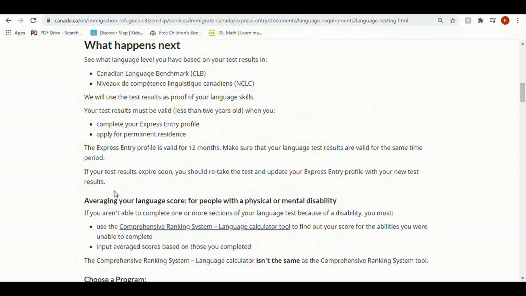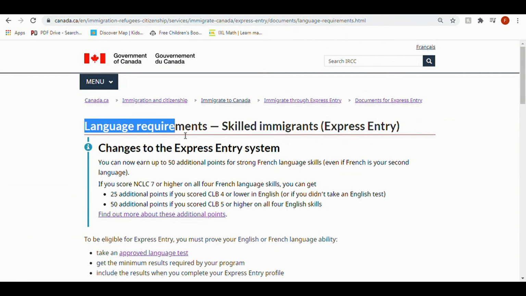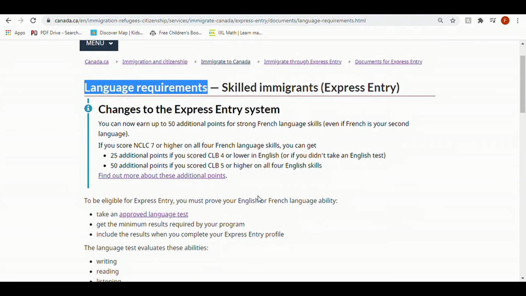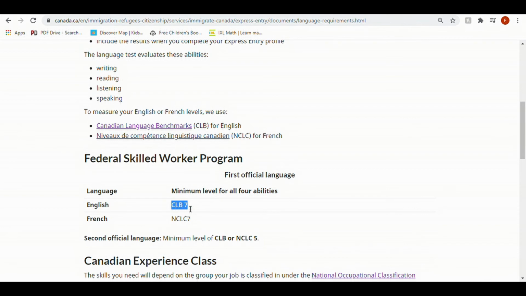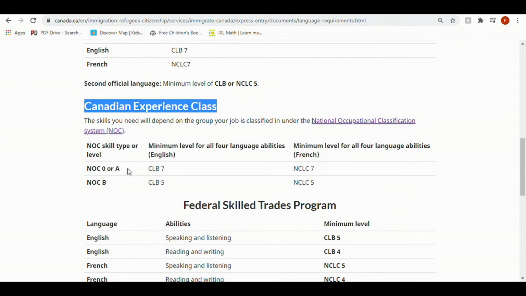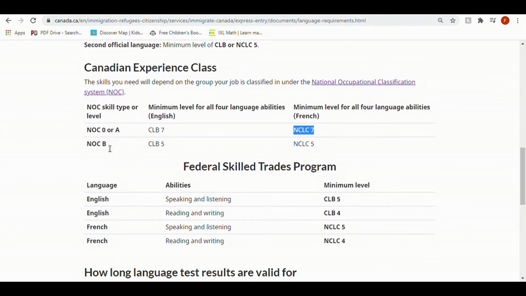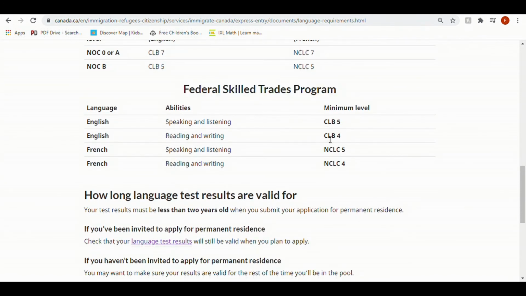So let us match your NOC with the CLB level required. I'm back on the CLB website where it discusses the language requirements. And if you scroll down, if you're applying for Federal Skilled Worker, the minimum is CLB 7. If you're applying for Canadian Experience Class and your NOC is 0 or A, that means CLB 7. French is also 7. If your NOC is B, your CLB requirement is 5. If you're applying for the Federal Skilled Trades Program, your CLB level is different.